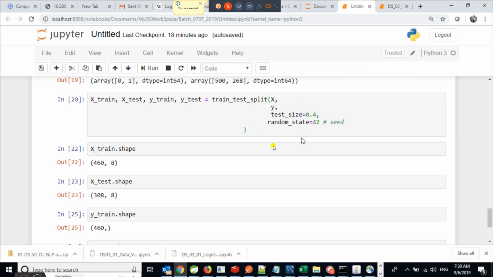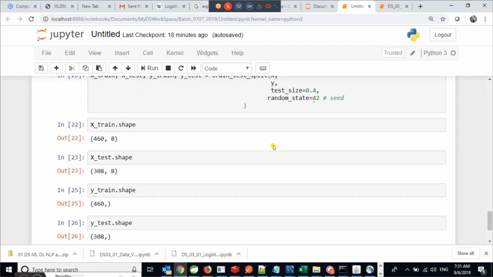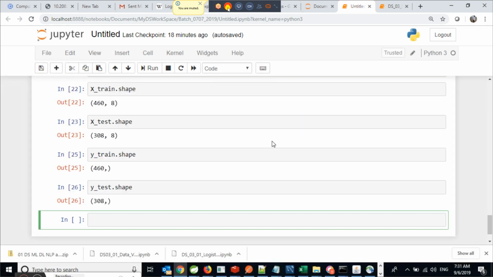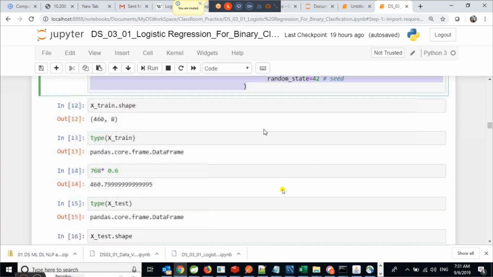If you want to stratify, you can do it; otherwise by default it will not. I don't want to stratify. I'm taking whatever the actual data is, the values of that X size and Y size. I don't want to stratify. It's up to you whether you want to or not.